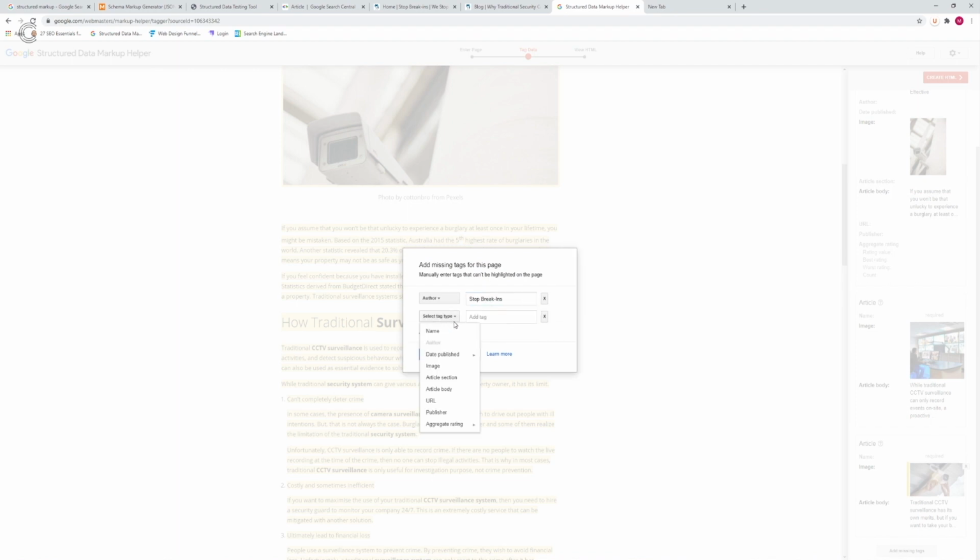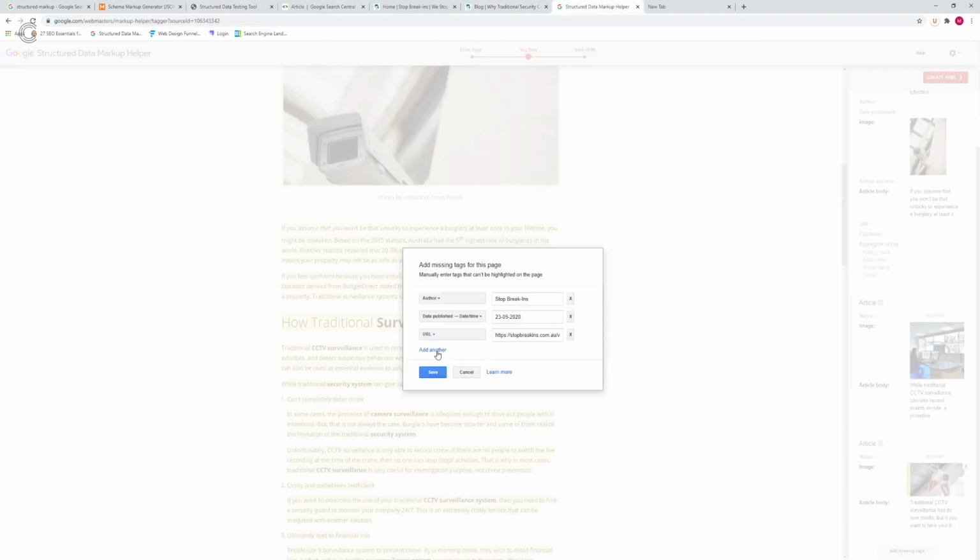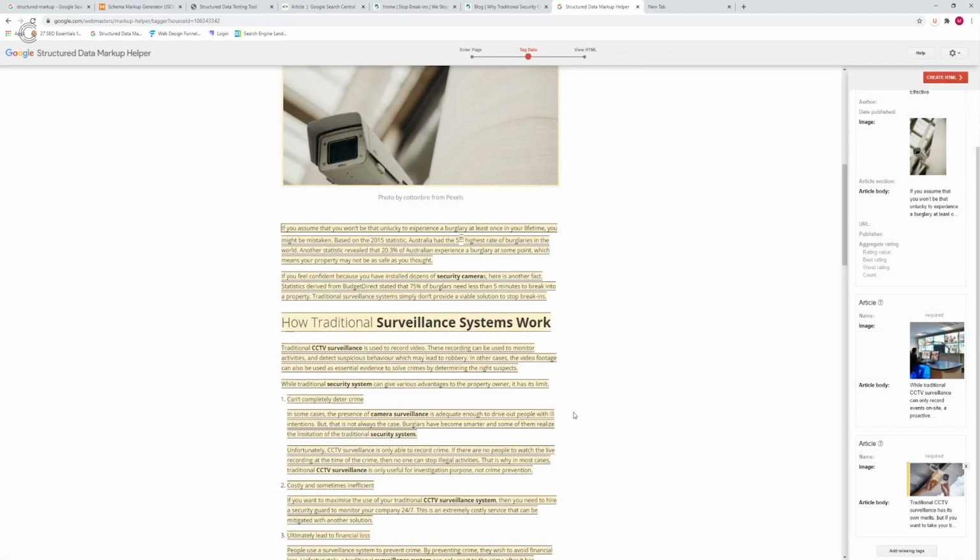Add another here. So date published was the 23rd of the 9th, 2020. The URL here. So I'm going to come back here again, copy this. We already had it in there, that's all right. Add that there. Another tag. We are looking pretty good now. So I'm going to save that. We're going to create HTML, and there we go.